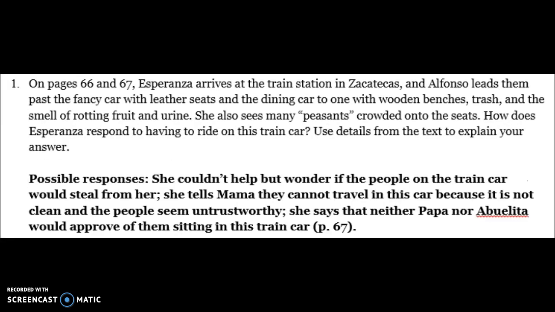Now, for the first one, you might have written that she couldn't help but wonder if the people in the train car would steal from her. She tells Mama they cannot travel in this car because it's not clean and the people seem untrustworthy. She says that neither Papa nor Abuelita would approve of them sitting in this train car, and that can be found on page 67.